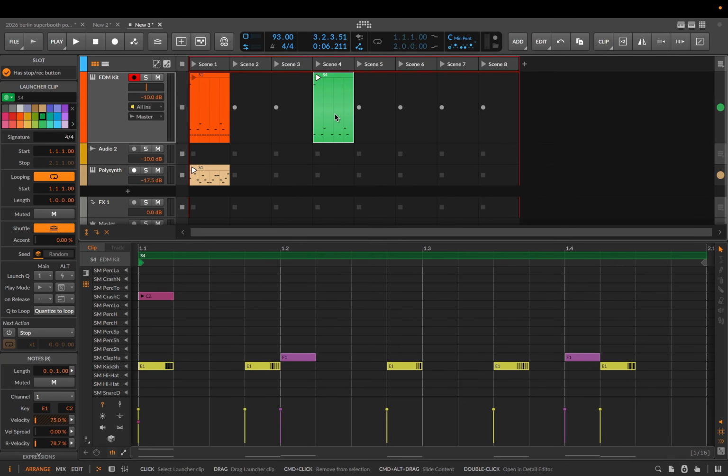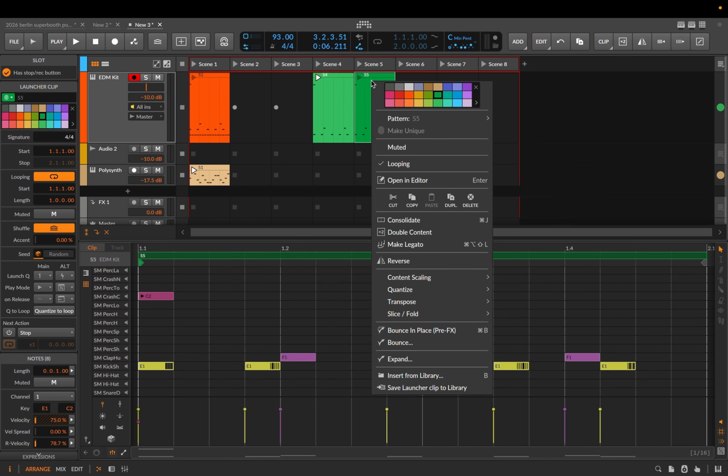I could hold Option, click, and drag, and before I let go, I can click a modifier to make it an alias. But what I prefer to do is this, because I think it's really straightforward. I'm just going to duplicate this. When I right-click on the clip now, I see an area that says pattern. So this refers to the different clips that are on this track.